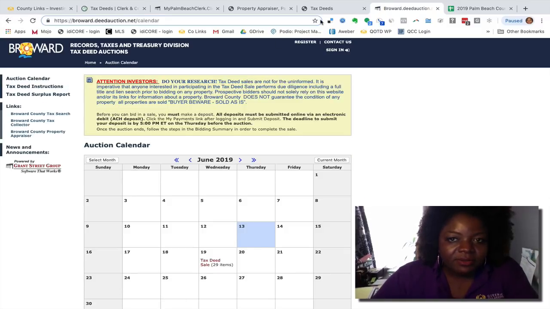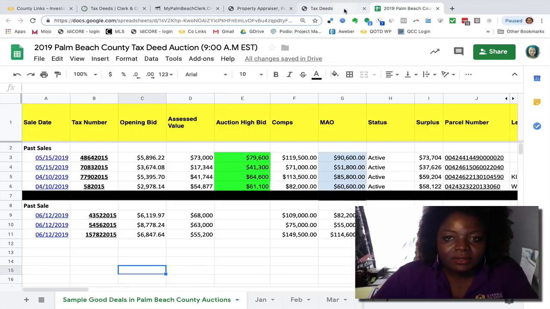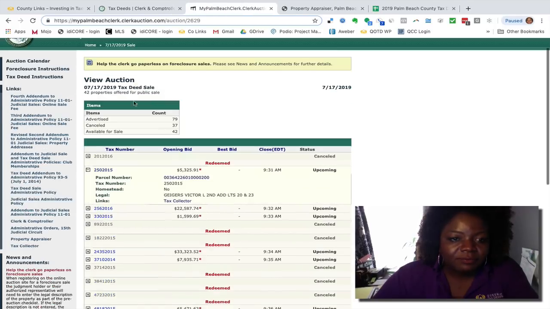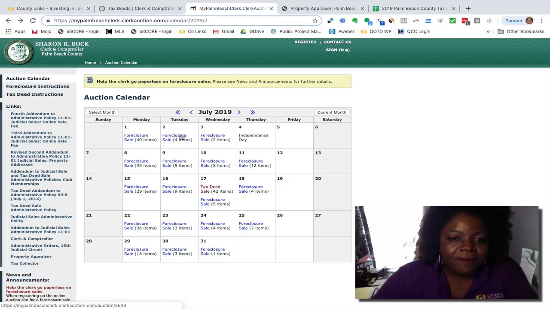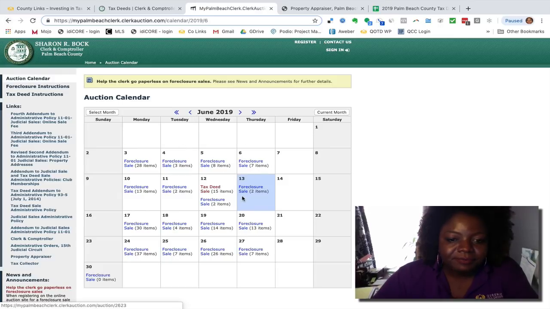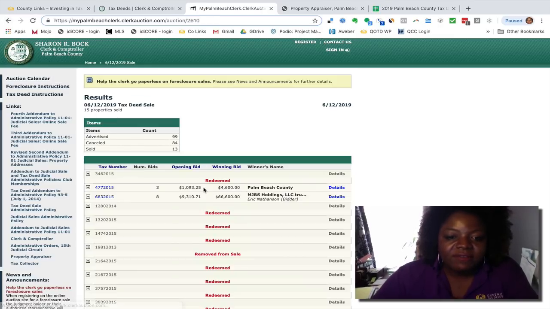Your calendar. Oh, this is Broward. Let's get out of here. Let's go. That's Palm Beach we're looking up, and we're looking up the 12th. Let's go back. This is June 12th.